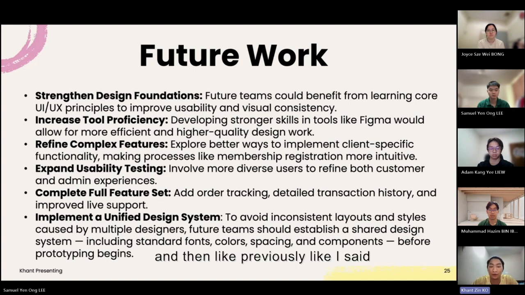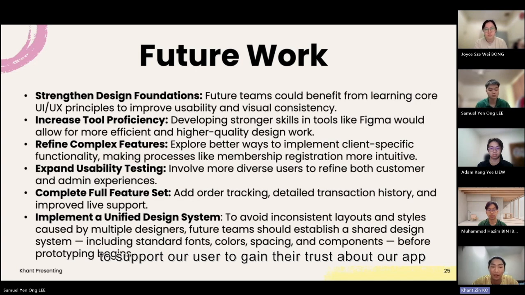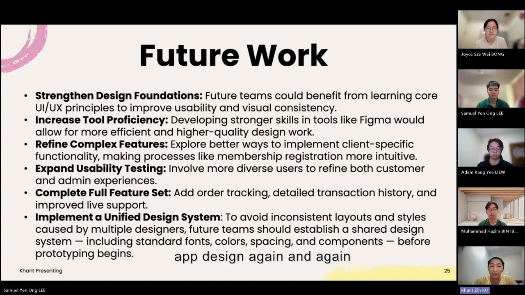And then, like I said previously, we might need features like order tracking and live chat to support our users and gain their trust in our app. And then for designers, we need to set a predefined design, like fonts and colors, to avoid inconsistency, so that we don't need to go back and edit our app design again and again. So these are our future work. Thank you for your attention.